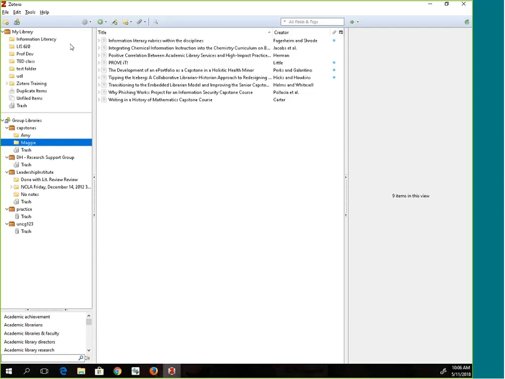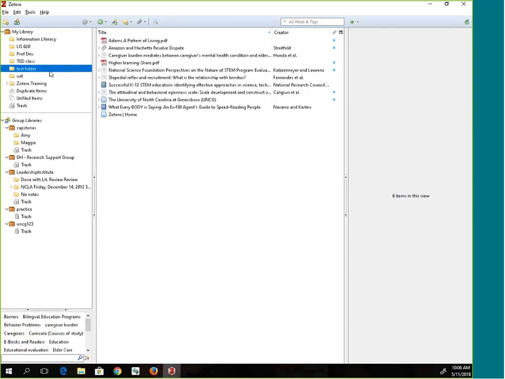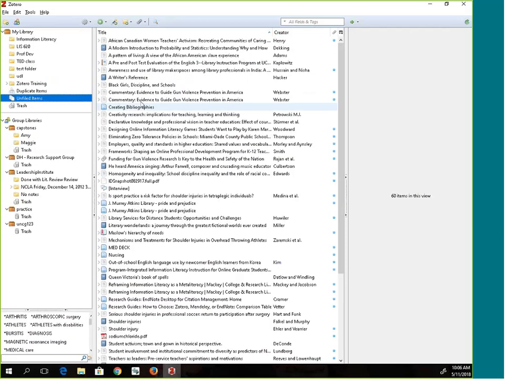But you can see in here, I just have things sorted in all sorts of different ways. We also have this thing that's called unfiled items. Mine is scary because I usually download things when I'm in classes and they end up here. But this is where anything that you don't put in a collection ends up.